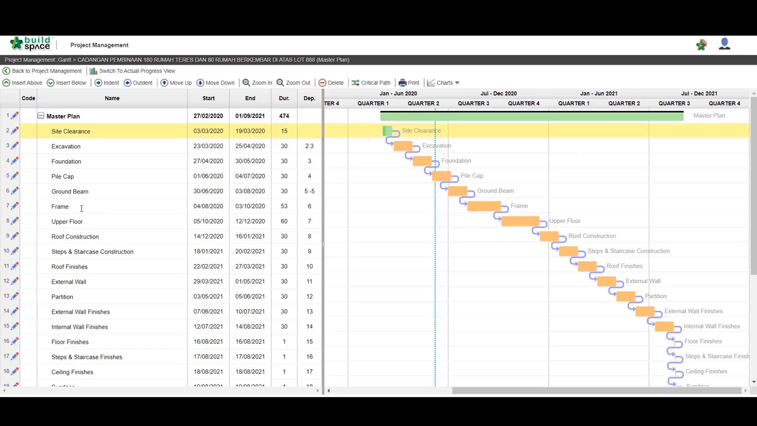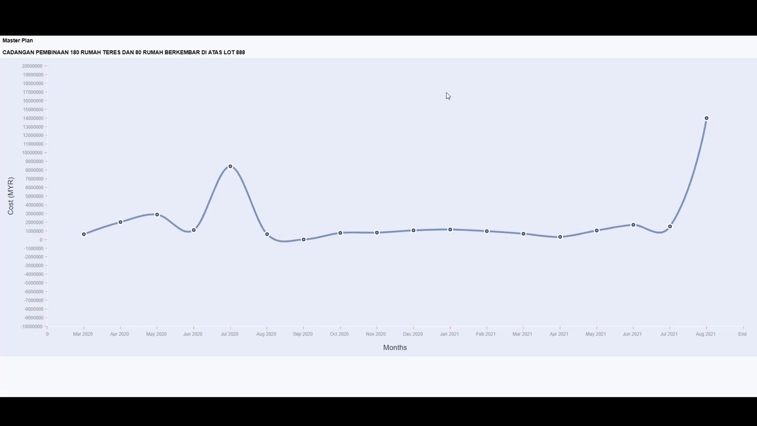So let's say that you have completed tagging build items to your project schedule. You can easily generate the S-curve from it. Click Charts and choose the cost versus time. You can see the S-curve is generated for you to monitor the cash flow and the work progress for your project.